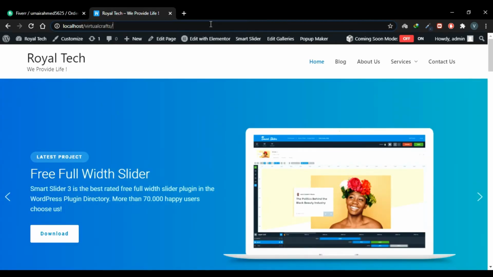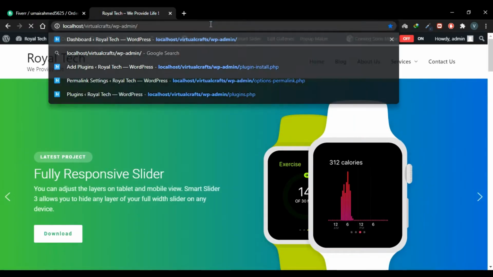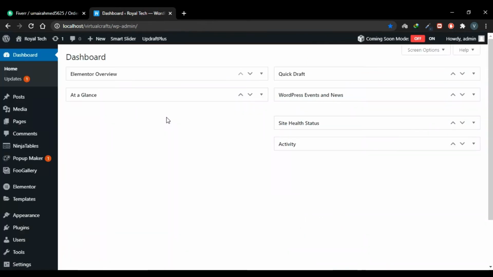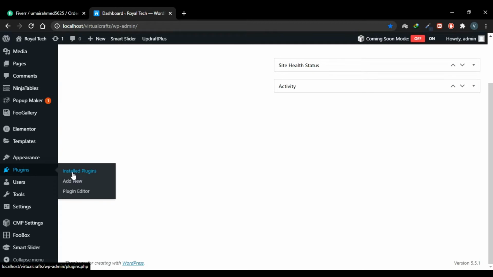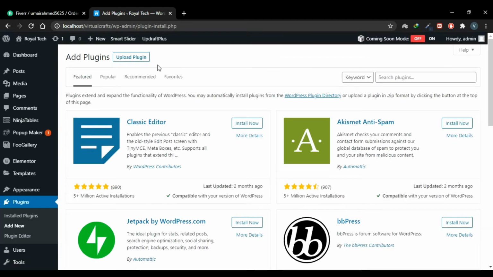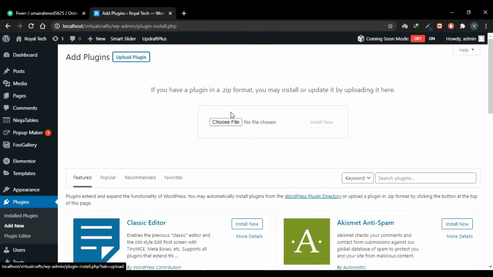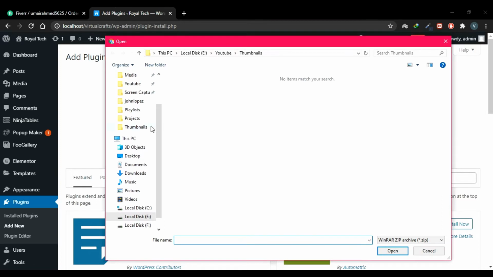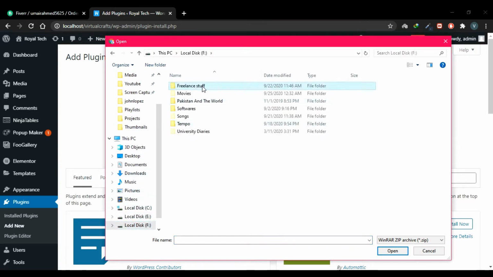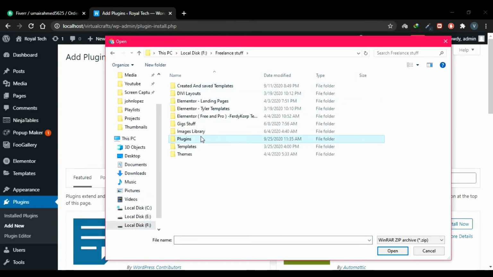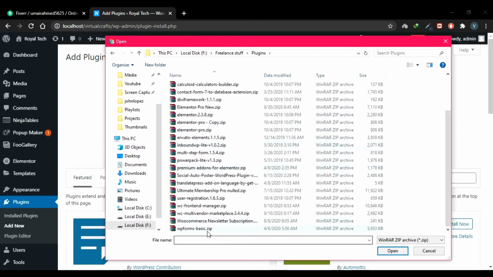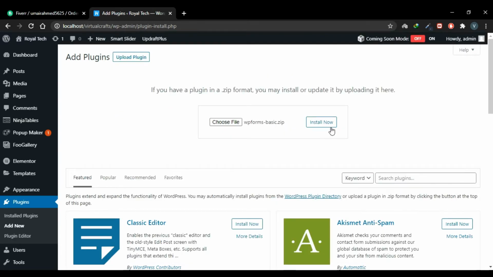Go to your WordPress dashboard. We'll have to install a plugin. Go to Plugins, Add New. We already have worked on this plugin, it's WPForms. I'll upload it from my computer. And then click Install Now.